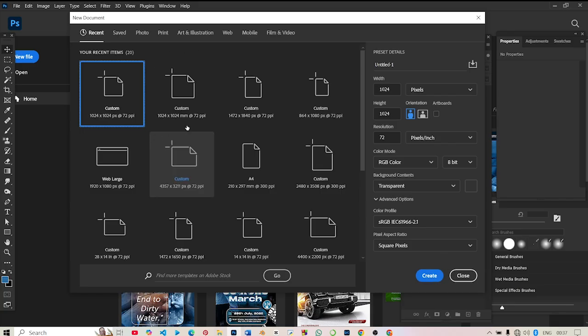First thing I'm going to do is pick my dimension. So I'll be working with this. You can just copy this, 1472 by 1840 pixels. And then I'm going to create.